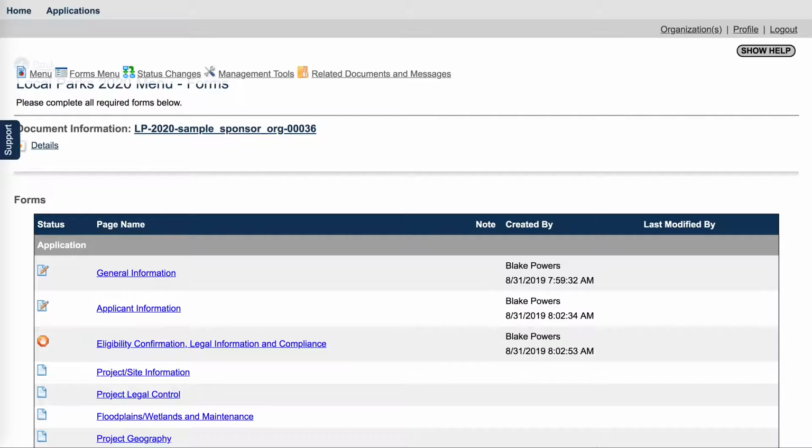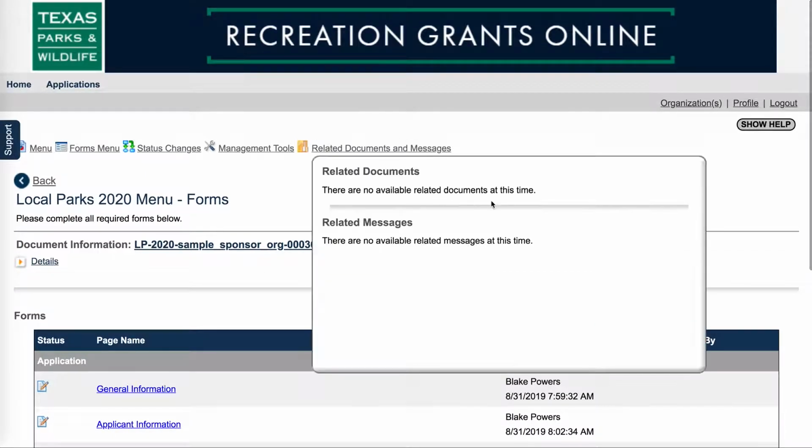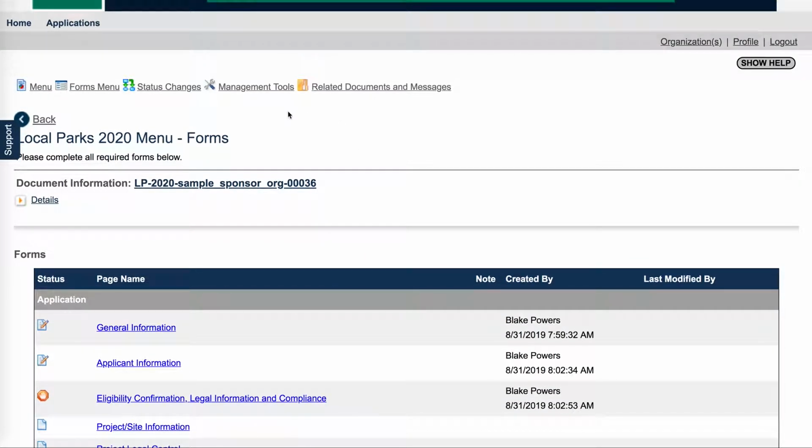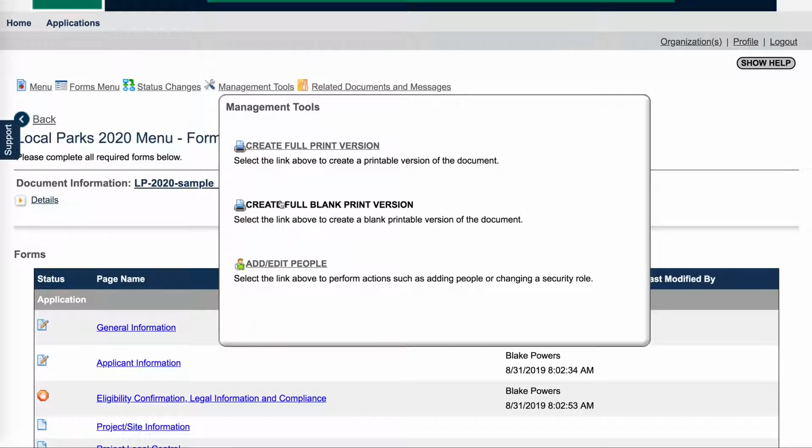If I want to print the entire application and I have not finished it yet, the best I can do in our new system is to create a full blank print version. What that will do is print the entire application with none of my answers in it.